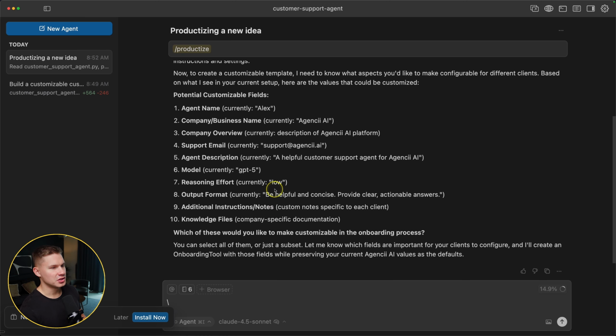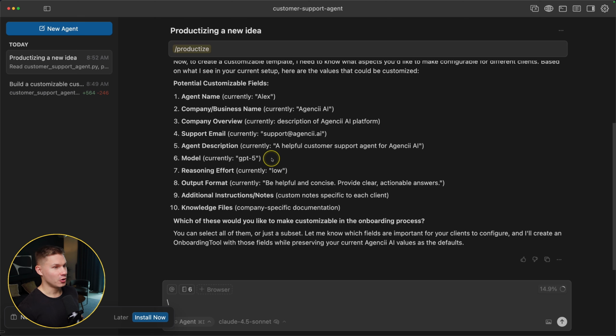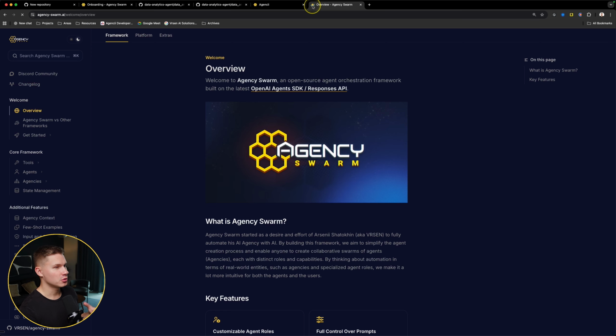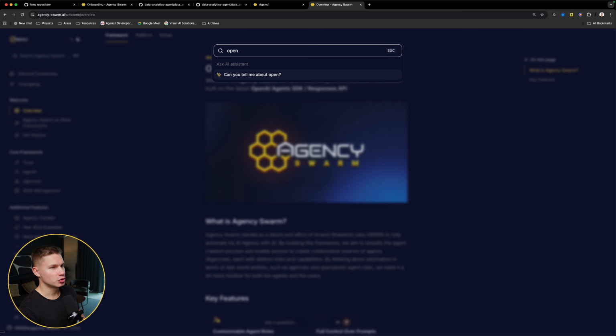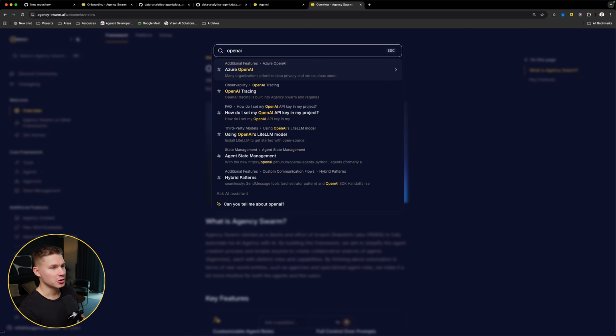And then it's going to proceed to reading the current agent files. So you can see how here it suggests me the potential customizable fields. And honestly, all these fields are really accurate. This is pretty much all that I wanted to customize, except maybe it's missing the customer support schemas. And since this is a pretty advanced feature in our framework, if you're using any of such features that Cursor might not be aware of, make sure you first search our documentation and then also copy the link to the documentation page. Then simply paste it into Cursor.